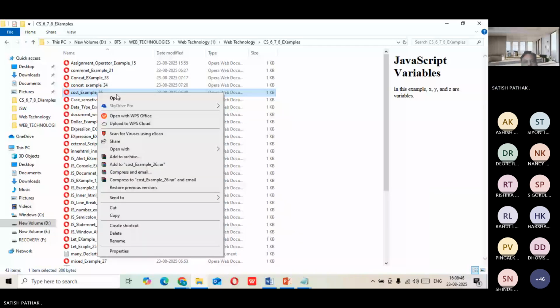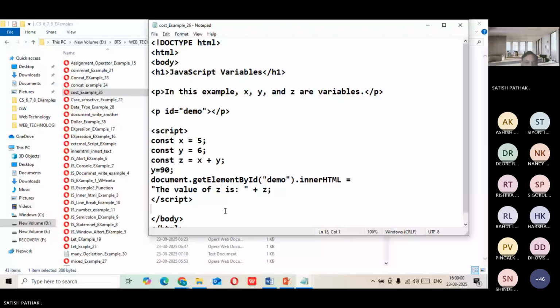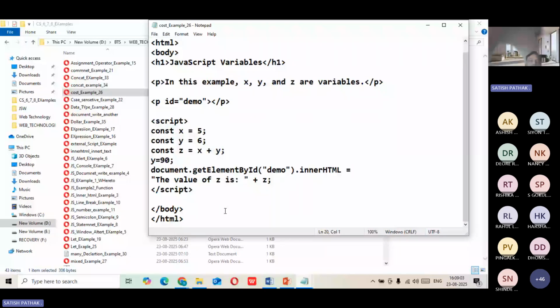Notepad. Okay, so const means you can't modify the value. See how you declare it. It's like a fixed value: const x equal to 5, const y equal to 6, const z equal to x plus y. This code is not working, and I'll tell you the reason.